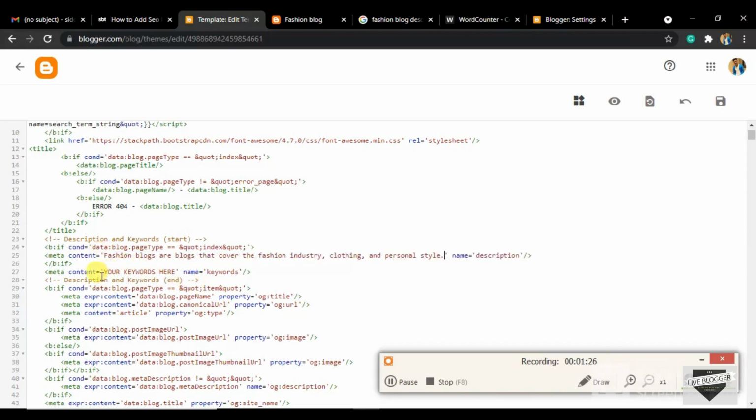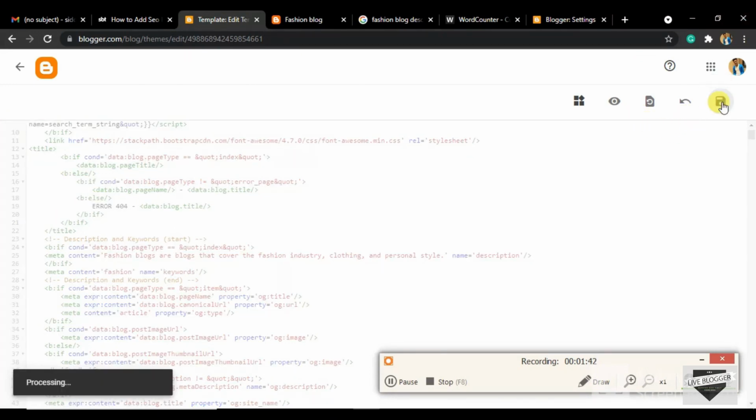And now you can write keywords also according to your niche. My niche is about fashion, so I'll write fashion over here. Once you are done writing the keywords and description, then you have to click on save and then we are done. So this is how you add meta tags in your blog.